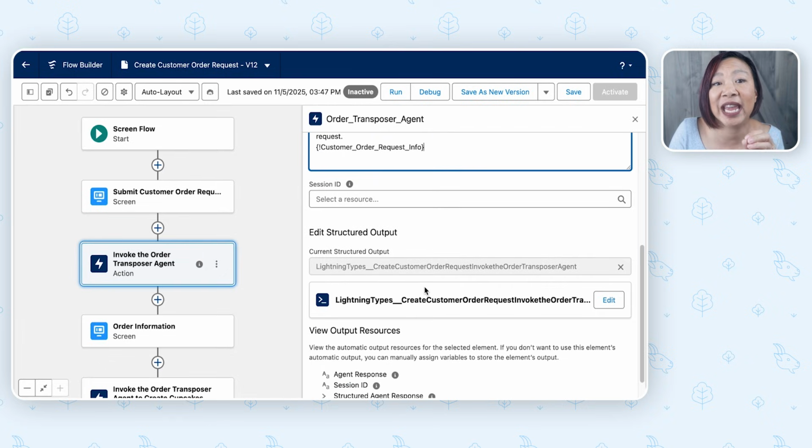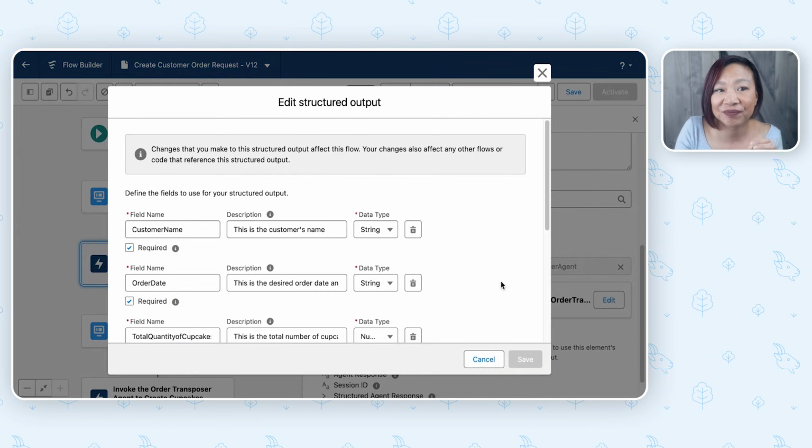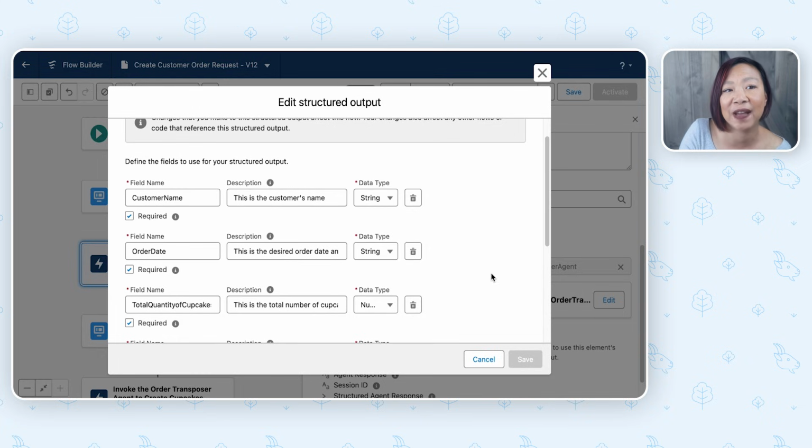Now, the key point here is you have that unstructured message, but how do you get the data out of it? And this is the structured output. This is where you specify here's the fields, here's the description of the fields, here's the data type, and then the AI agent will intelligently parse out the information from the unstructured message into something that you can actually use in Flow. So here I said customer name. It's a string, it's required.